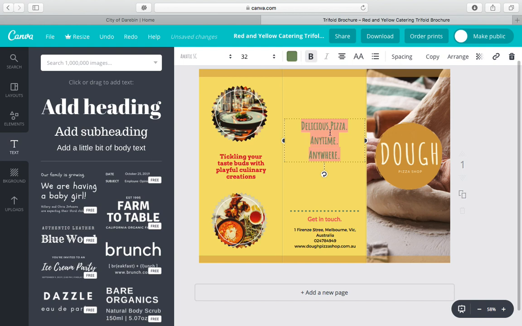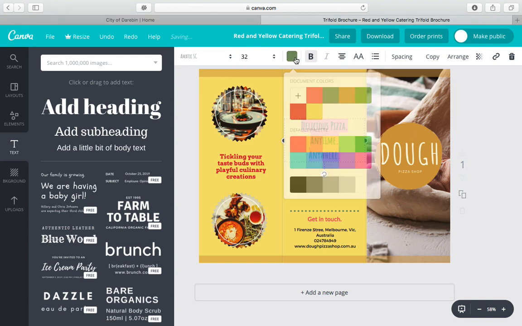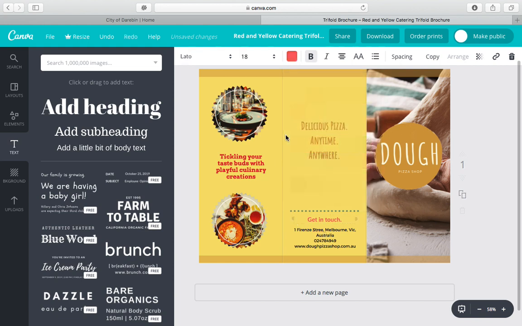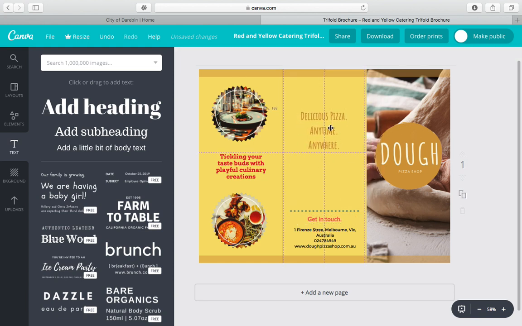And actually, I think that was the brown. So it wasn't the green. We're just going to change that to the brown. And there we go. Lovely. Okay. And now we can move over to the left-hand side and start to change these images.